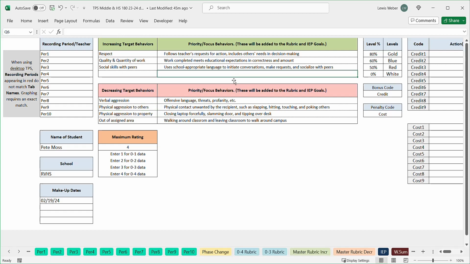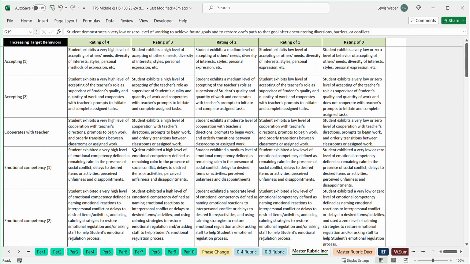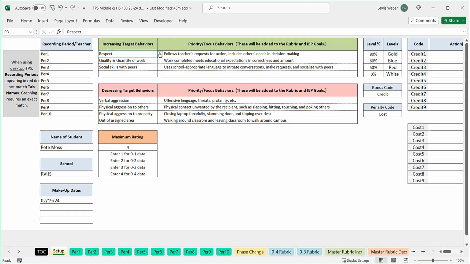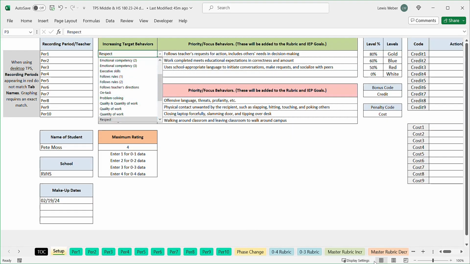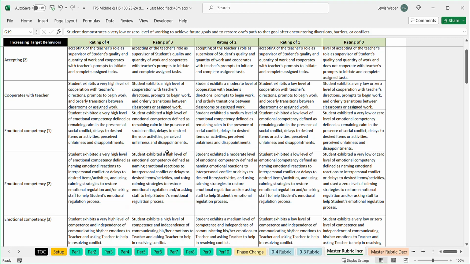So let's take now a look at the rubric. First, let's look at the master rubric increasing and decreasing, and then we'll see how it all comes together on these rubric tabs. The master rubric increasing has all of those words that show up on those drop-down menus from setup. So when we go to setup, all of these words here are listed on the master rubric. And you are welcome to change any of this. We give you a head start. What is a 4? What is a 3? What is a 2? What is a 1?